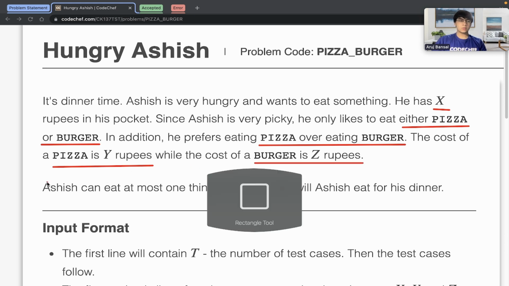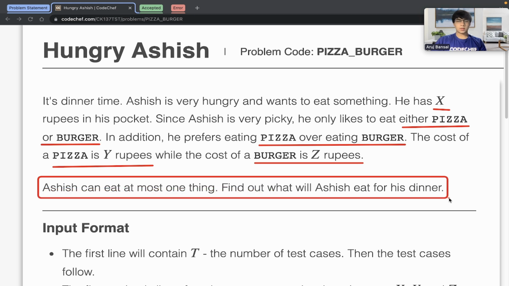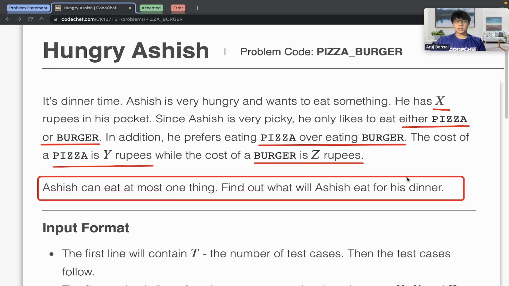What do we have to do? He can eat at most one thing. So find out what Ashish will eat for dinner. At most one thing means that he cannot have both of them. He'll have only one of them. And if he can't have any one of them, he won't have anything.